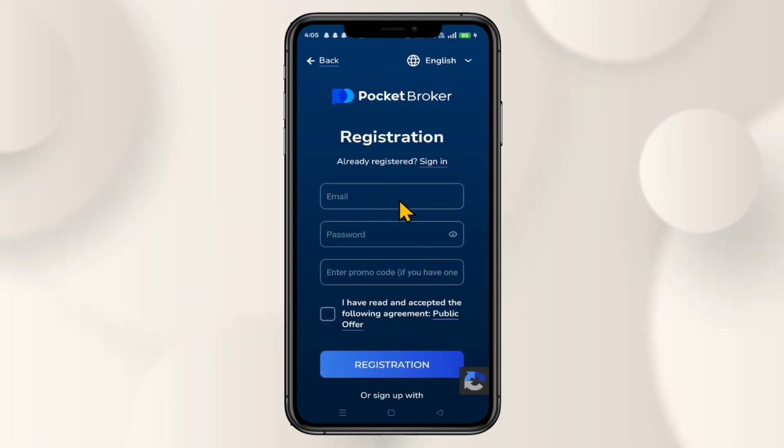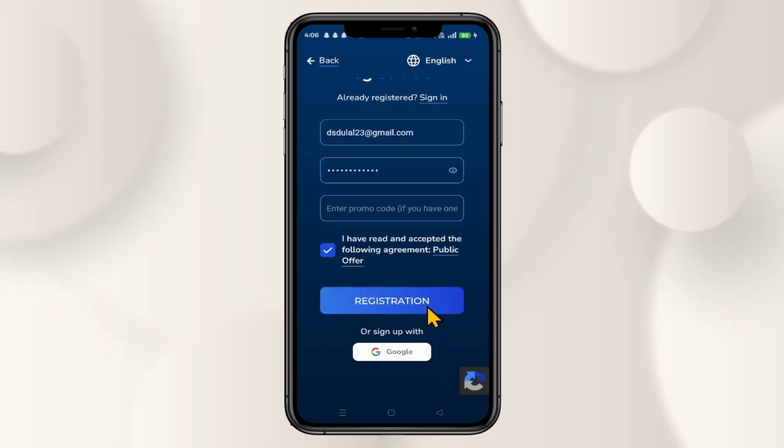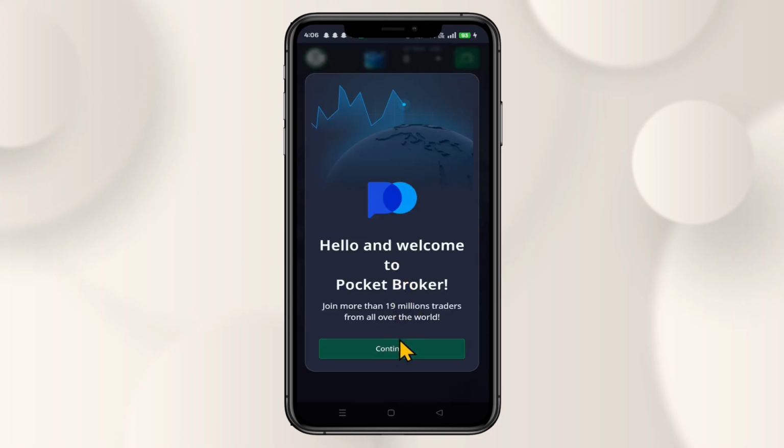Now just enter your email address within the email address box, followed by your desired password underneath. If you have a promo code, you can enter this underneath the password as well. And now click on the checkbox to agree with the terms and conditions. Now tap on registration once again, and this will begin the process of creating your account.